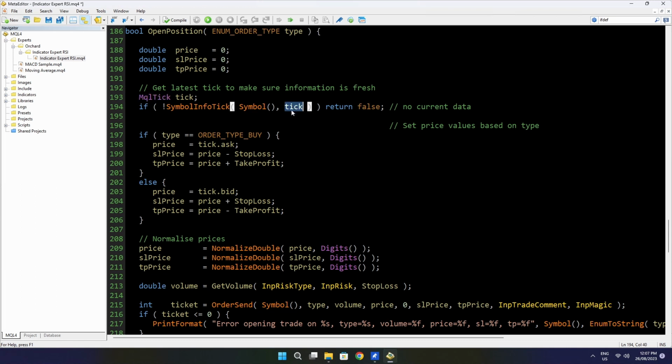So this will populate tick with information about the most recent price information on the most recent tick for this supplied symbol. If that's unsuccessful, then I just don't have valid information or no current data, so I simply return false from this function. Bring that back across. And now, as I say, set price values based on the type.